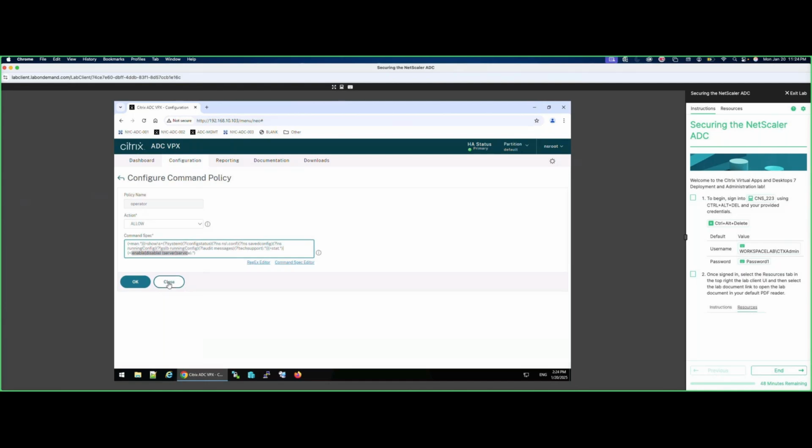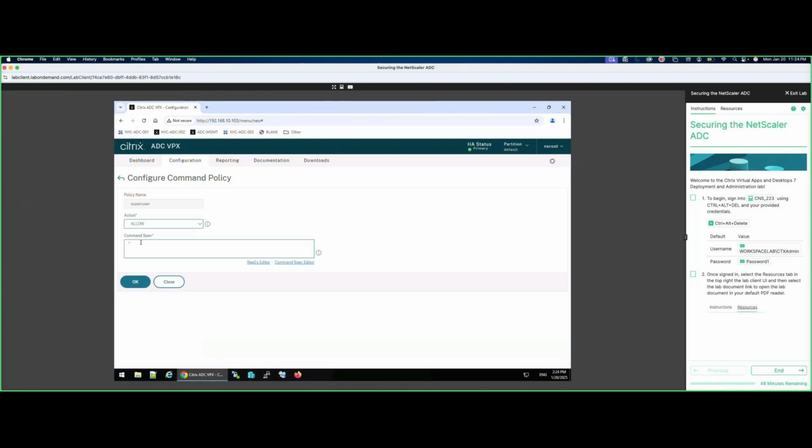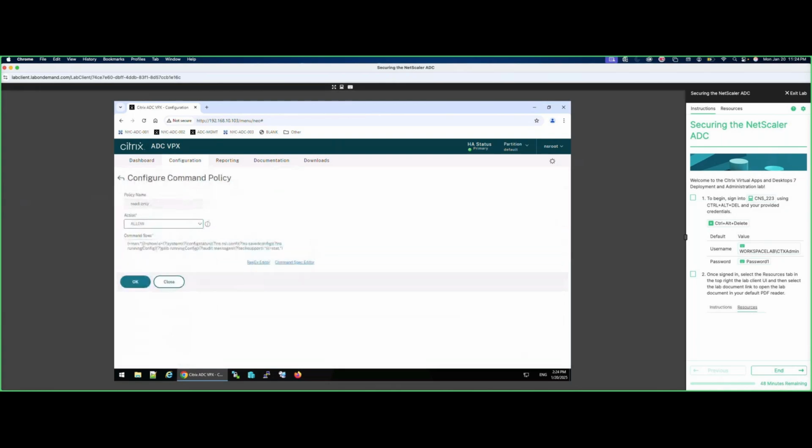So I'm going to add and create a command policy, right? If you see a super user here, you will see it is only dot star. That means he has access to do everything, right? And if you see the read only, I can just edit it, and this is your read only, that I've just shown you.